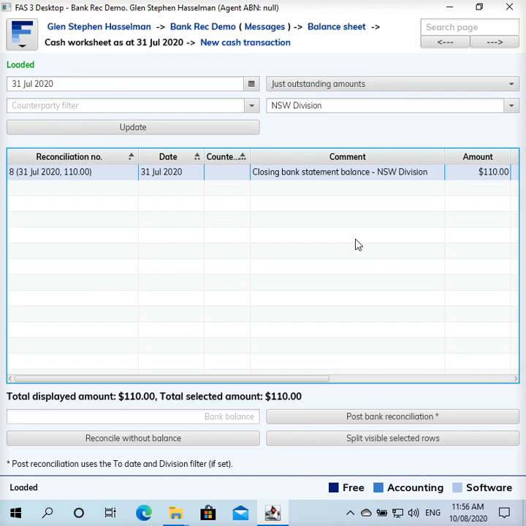One question that's always going to be asked is how to transfer money between the two accounts. Now, that can't be done on a single journal because you can't journal to the cash worksheet in free accounting software. So what you have to do is two transactions. So let's say we want to transfer $50 from the Victorian bank account to the New South Wales bank account. Let's do that.